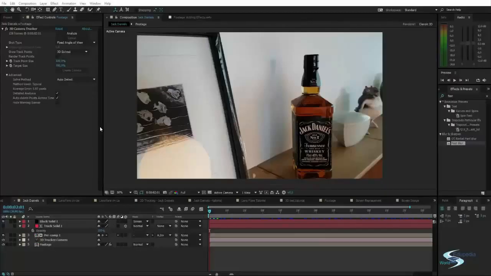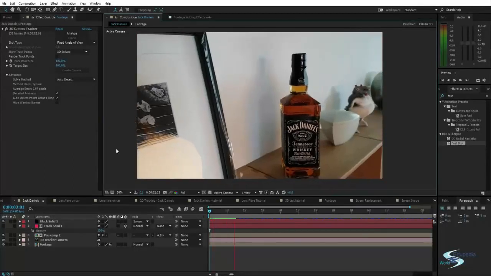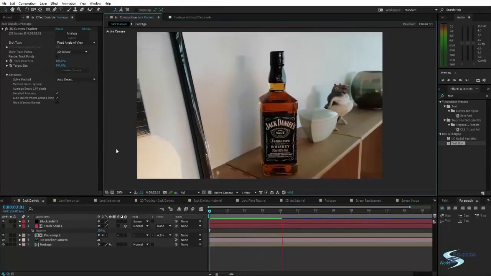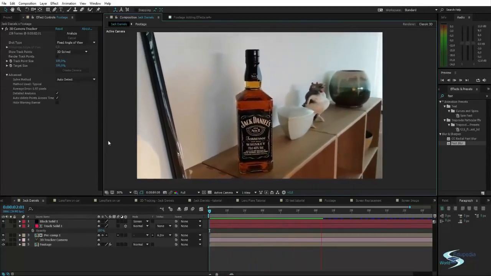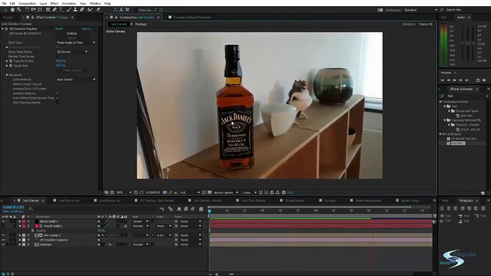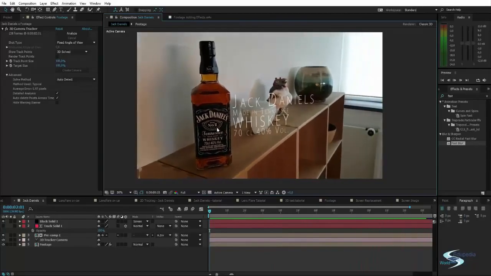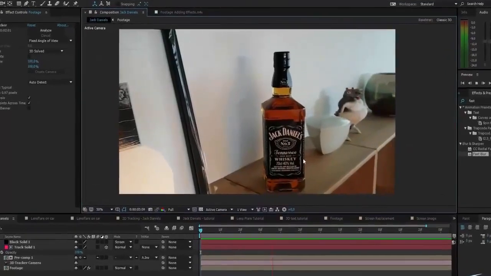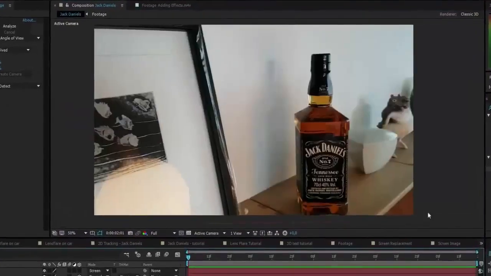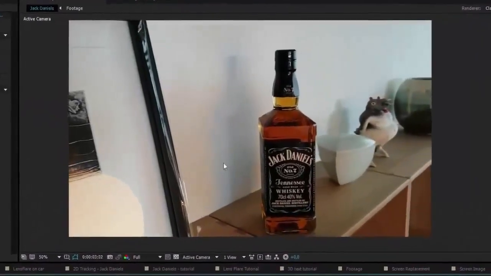Let's take a last look at an example of how you can use 3D tracking. So I'll just quickly play this video. As you can see, we have got the Jack Daniels bottles once again, and then some 3D text that comes out on the side. Here we can see it.